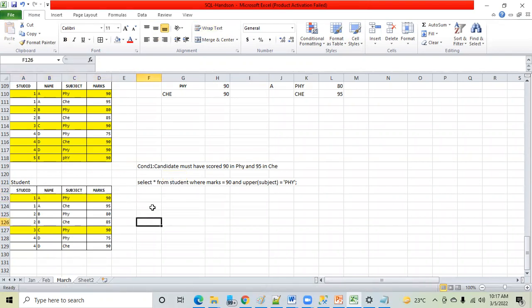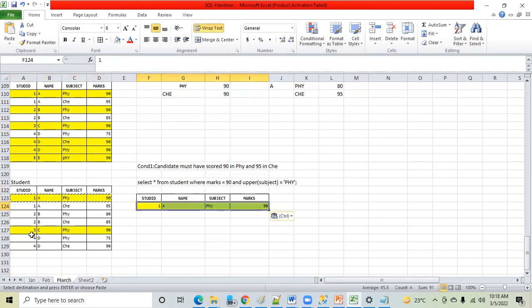It is not getting copied. I think it's the formula here. Okay, now you have these two records. Now after this, forget about SQL. Suppose you have to do some manual analysis. I'm telling you to check out of A and C who is fulfilling this condition.